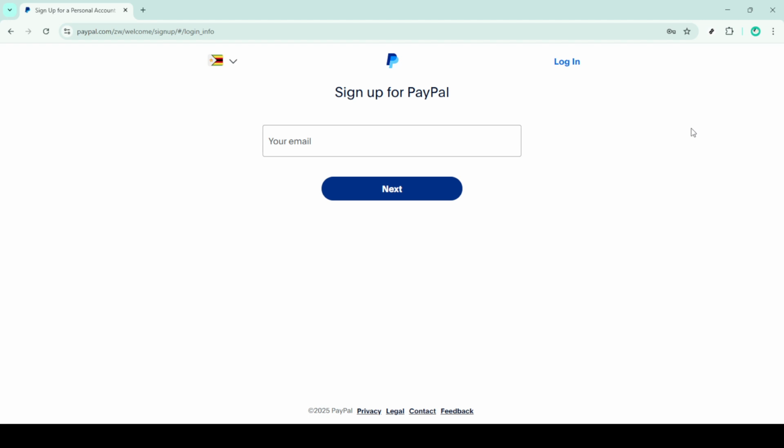Congratulations on setting up your PayPal account in Zimbabwe. I hope you found this guide helpful. Don't forget to keep your login information secure and enjoy the convenience of PayPal.